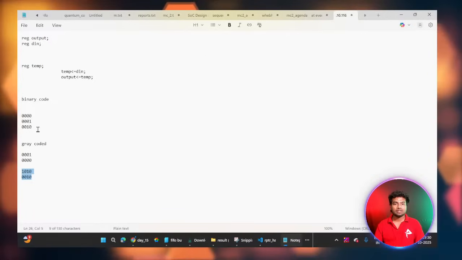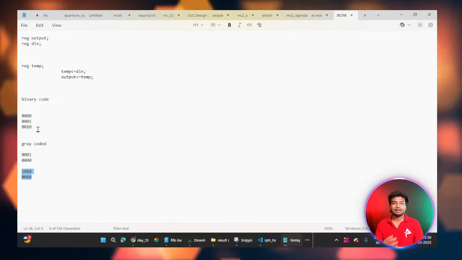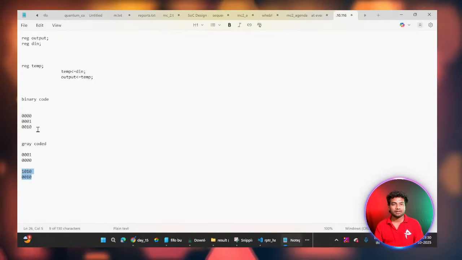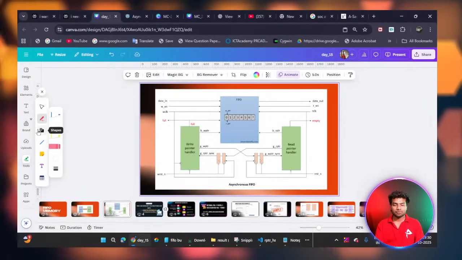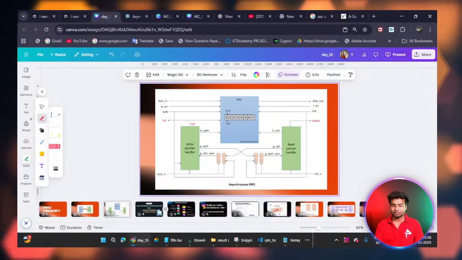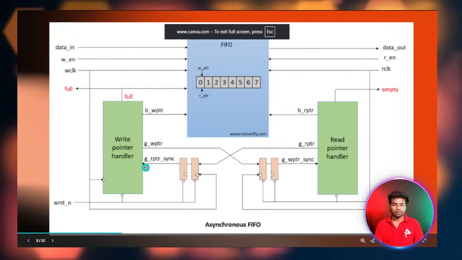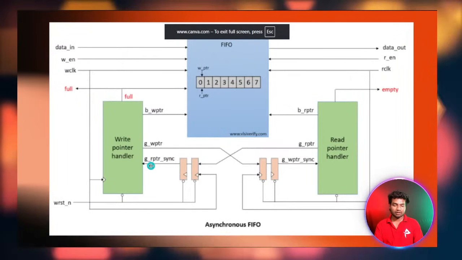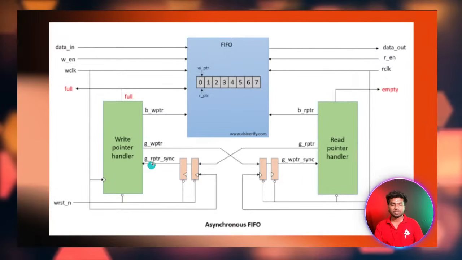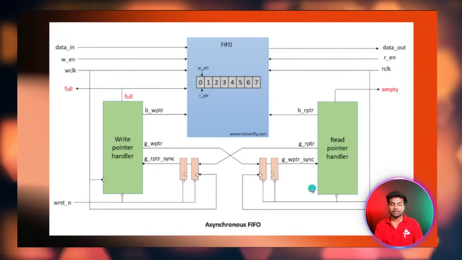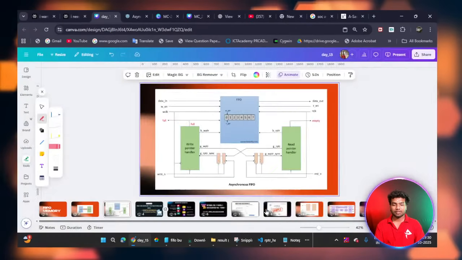Okay, if you use it like that, it means you can neglect these kinds of errors, metastability errors. So that's why I'm using the gray coded pointers. You can see here G refers to the gray coded read pointer, and here also the read pointer and write pointer. Okay, this is how it works.